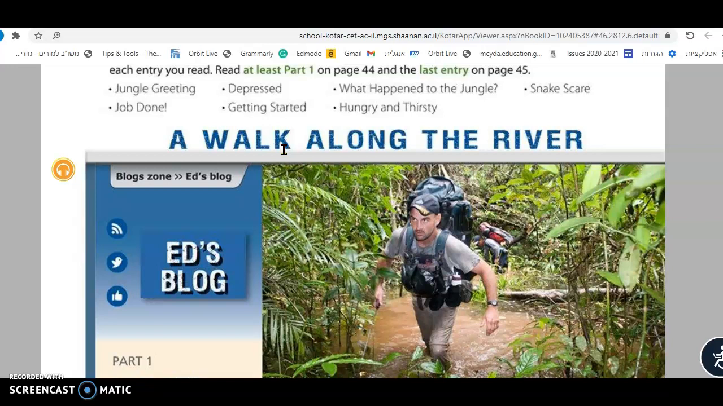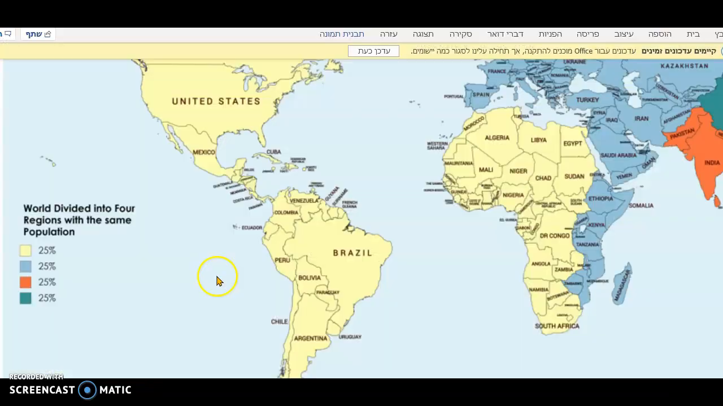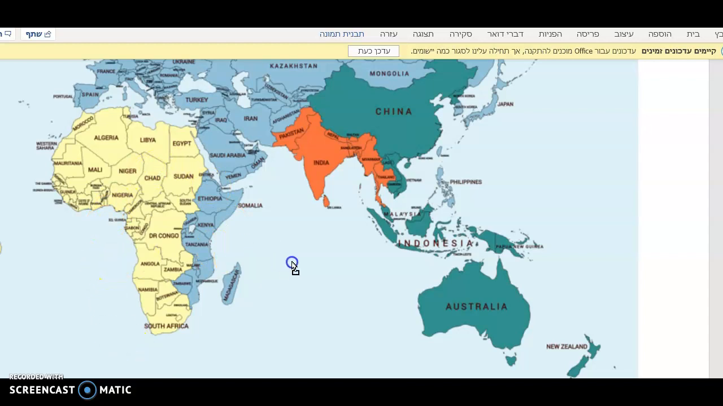As you know, we went over the vocabulary for reading Ed Stafford's blog, and we spoke about his journey, going from the beginning of the Amazon to the end, from the Pacific Ocean to the Atlantic Ocean, and we spoke about long. I just want to show you on the map how he did it, so it will be clear. We're speaking about South America here.